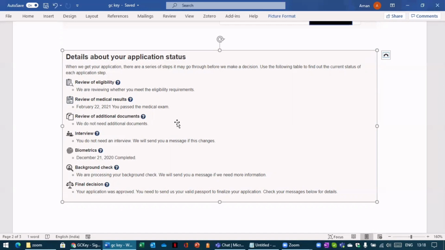So the bottom line is that if your application gets approved, you will definitely see the sentence stating that your application has got approved, and you need to send us the valid passport to finalize your application, which is actually the passport submission request process, the two-way courier process.